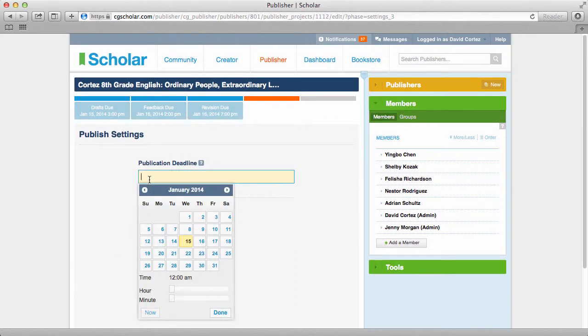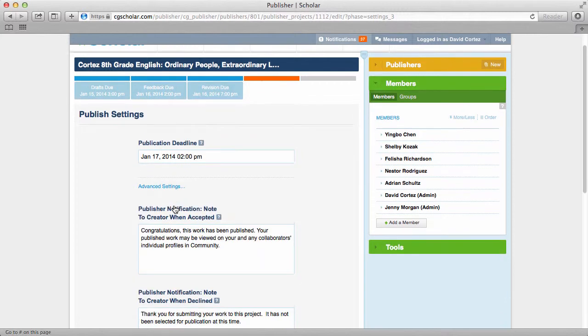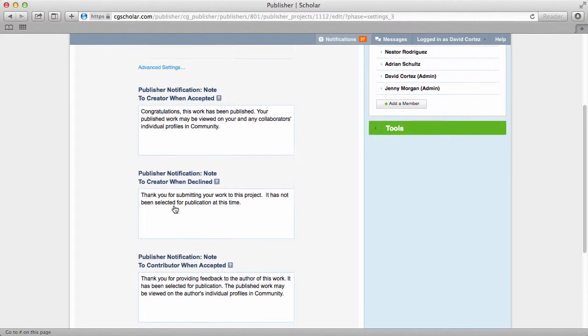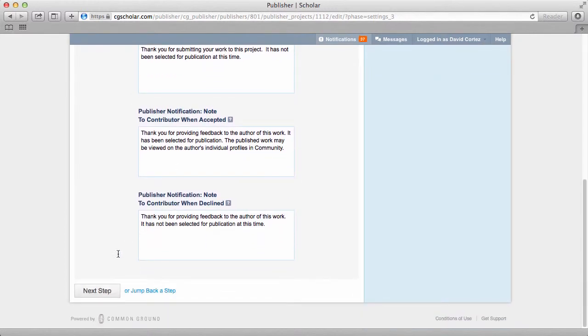This is the date by which you, the publishing admin, will decide whether or not to share the creator's completed work in Community. The advanced settings let you customize 4 notifications: the note a creator receives when the work is accepted, the note they receive when the work is declined, the note a contributor receives when the work is accepted, and the note the contributor receives when the work is declined. Clicking Next Step one last time brings you to the preview screen.